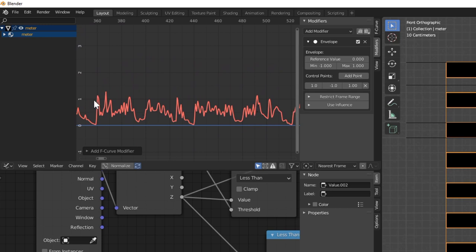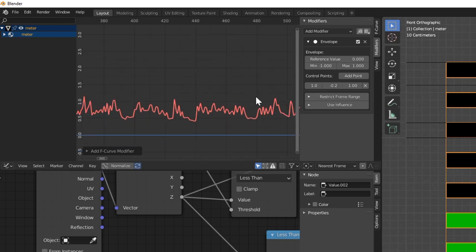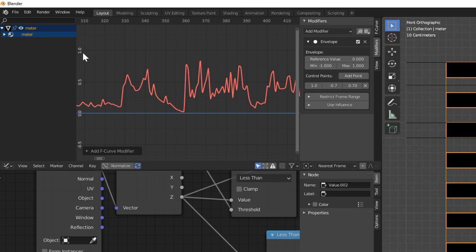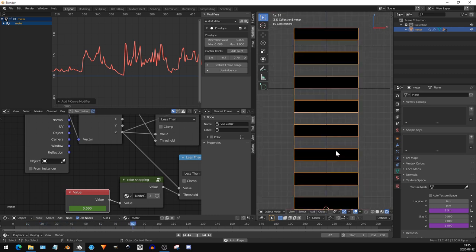Find some of the highest peaks to help you know where to adjust. Now just adjust the envelope values so that the curve lies between 0 and 1. Now it should look something like this, where 1 is above the top of the waves. Now if we play our animation, you'll notice something incredible is happening. Our lights are lighting up.